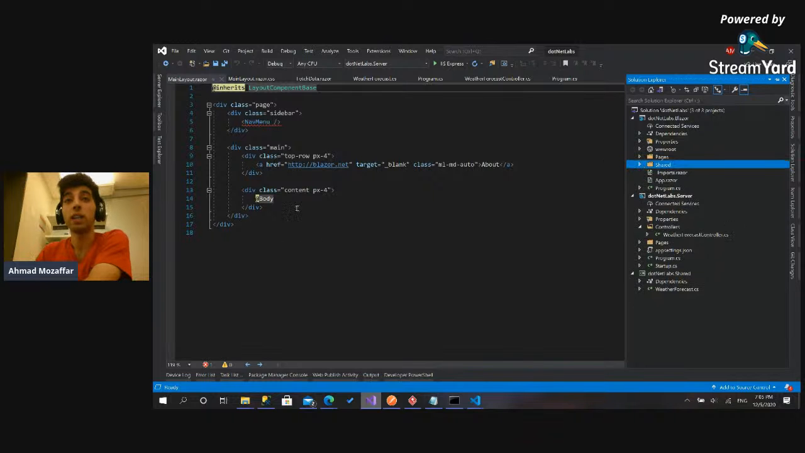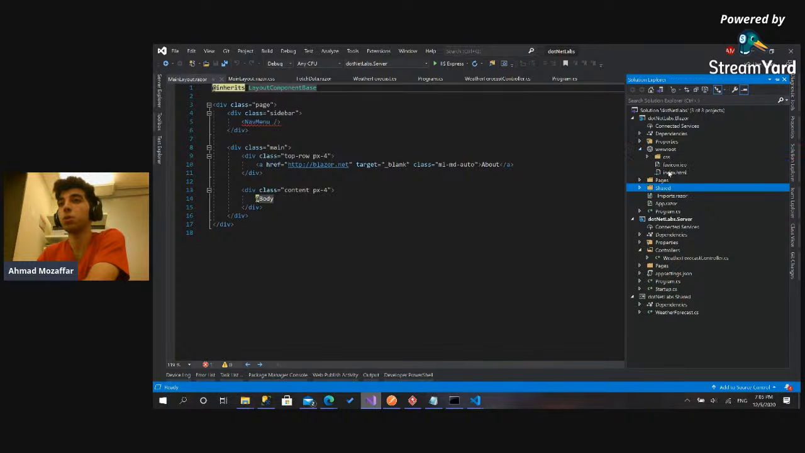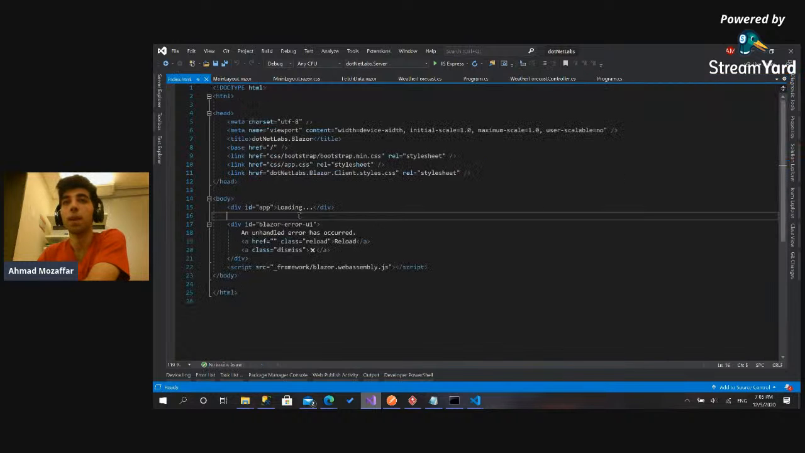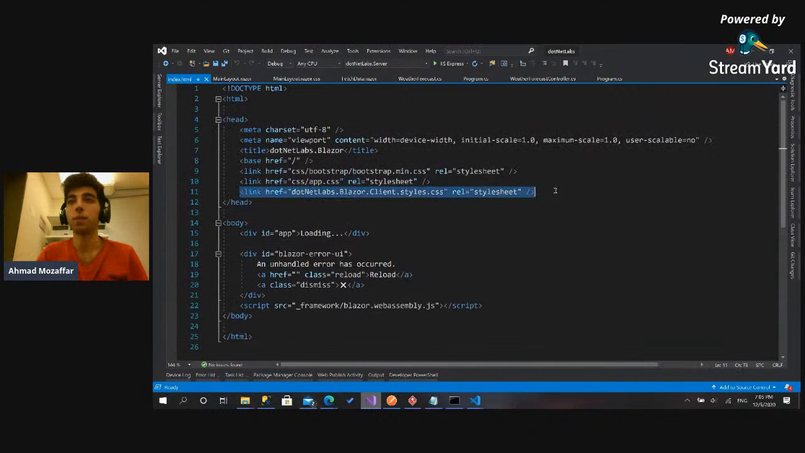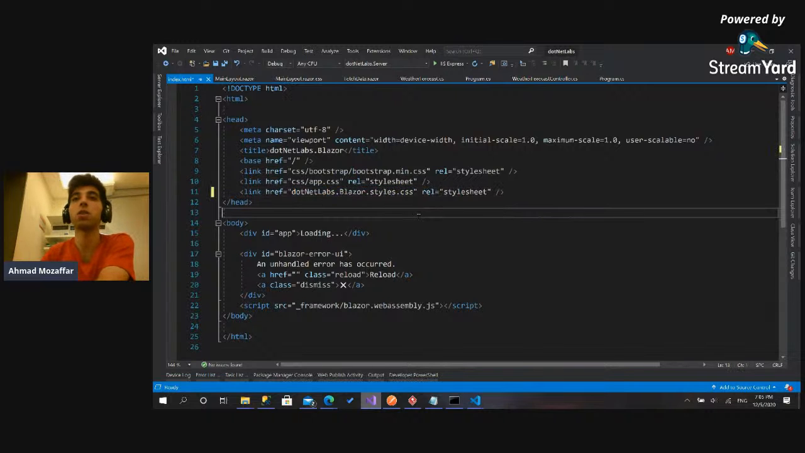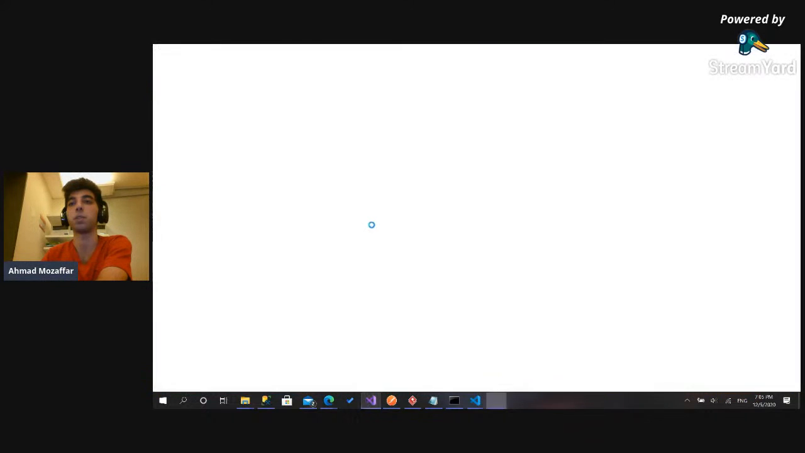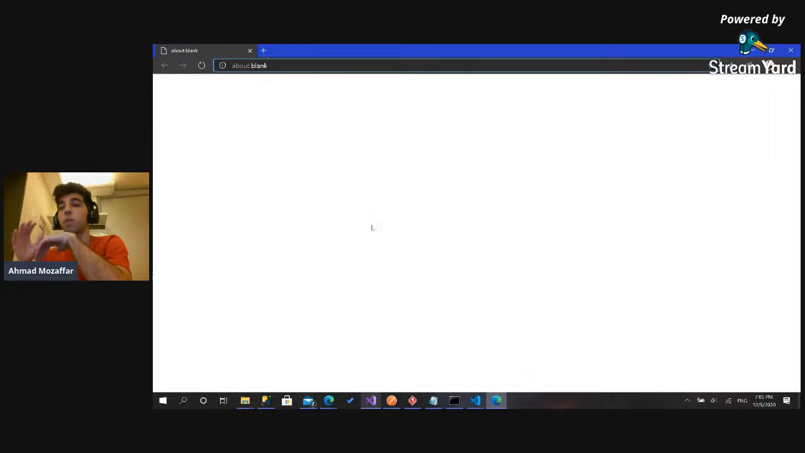So why have we seen that white page? If you go to wwwroot, the index page, and have a look here, we have this line, which is basically used to bring the CSS styles that exist for each component and put them in one file. The name of this one is namespace.styles.css. And right now, the namespace is called just .blazor. And this is basically the issue that will be solved. So this is one of the things.